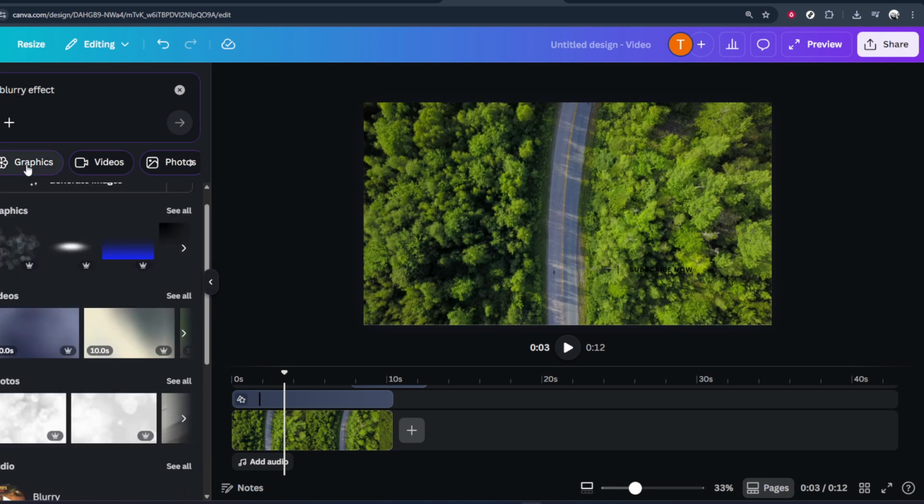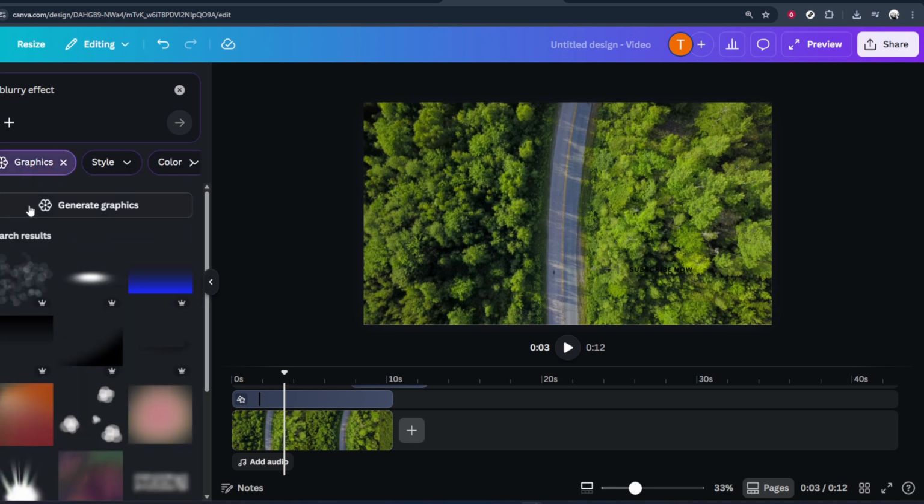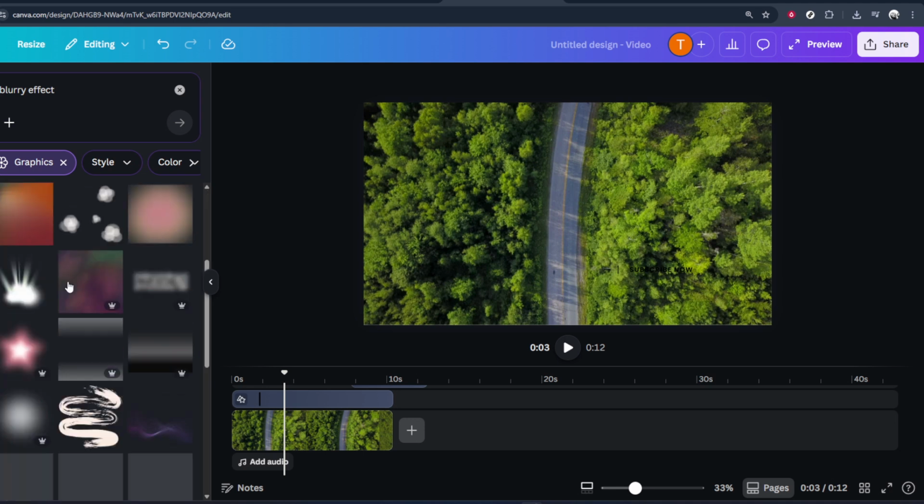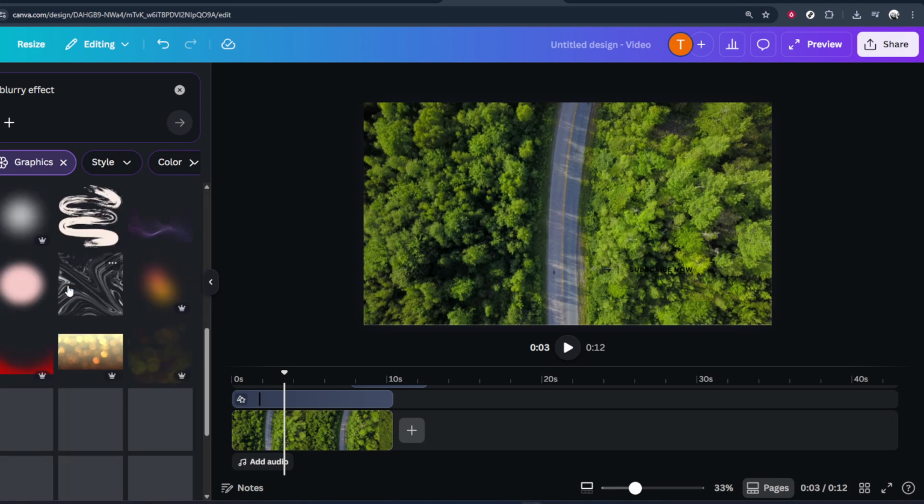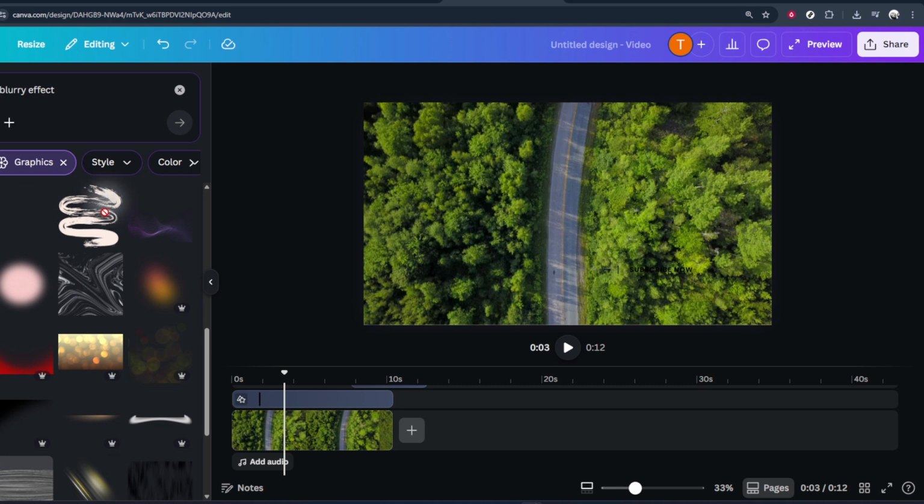When you're happy with the result, play back that section to make sure everything that needs to be hidden stays blurred. Finally, export your video as usual, and your sensitive areas will be safely blurred out in the finished file.